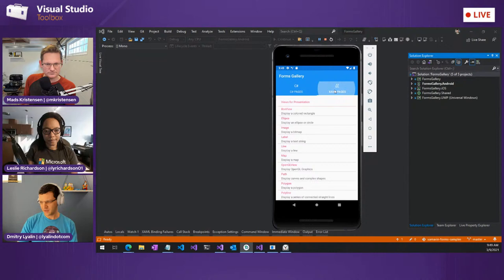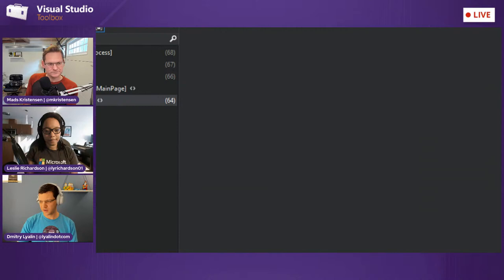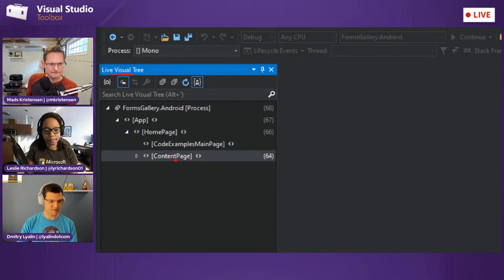So how does XAML hot reload work? First of all, it's a combination of tools. I'm going to open up something called the Live Visual Tree here. So let's minimize this for a second and zoom in. Live Visual Tree is a tool that allows you to see exactly what your runtime app looks like as the composition of the visual elements.